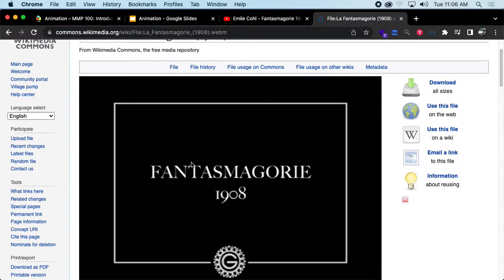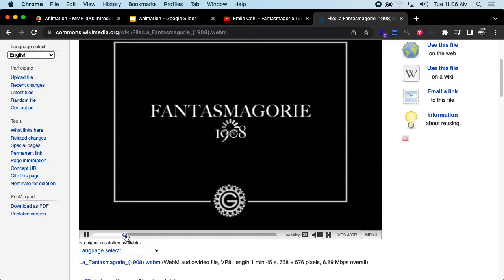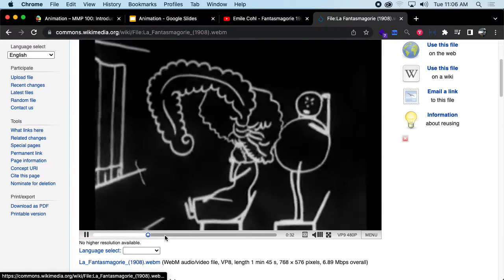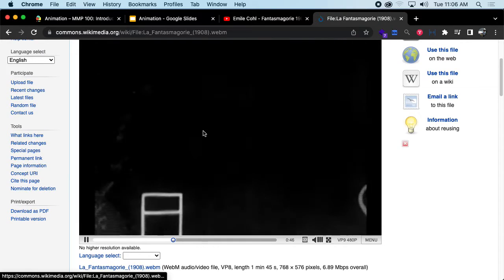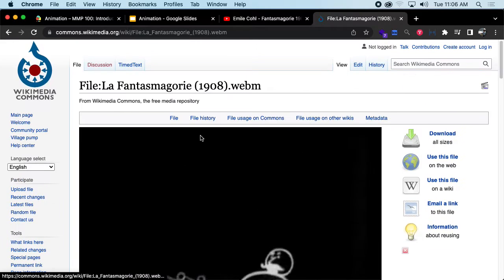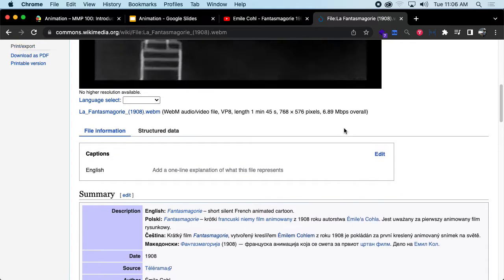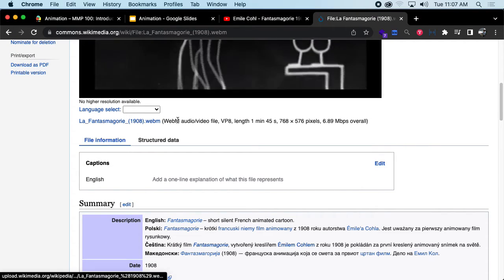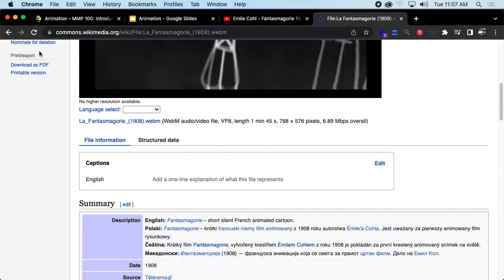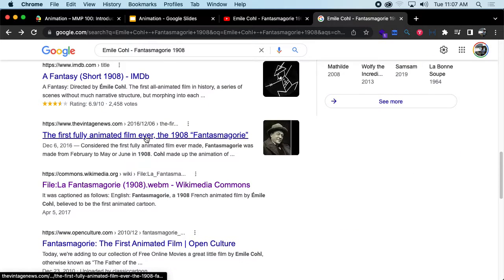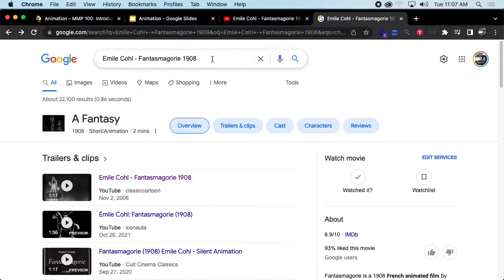See if this is the same. Yeah. This looks like the right video. This one has some banding artifacts from the video format. Let's see if there's another format. No, it only has WebM. Let's see if there's one on archive.org.